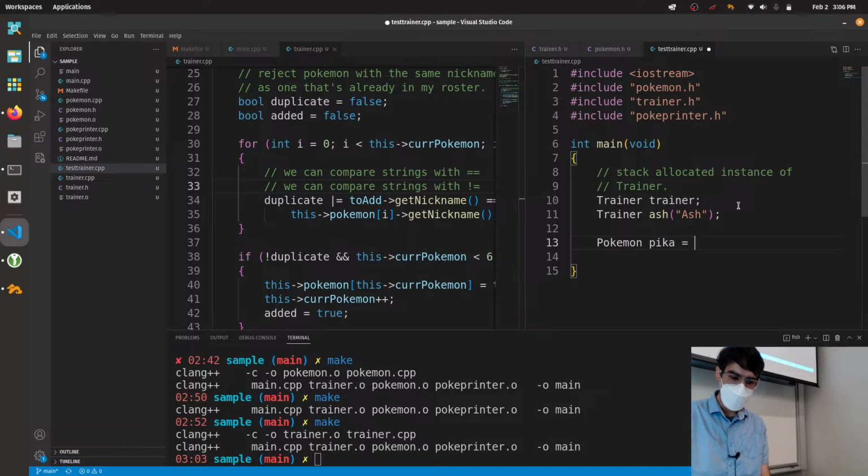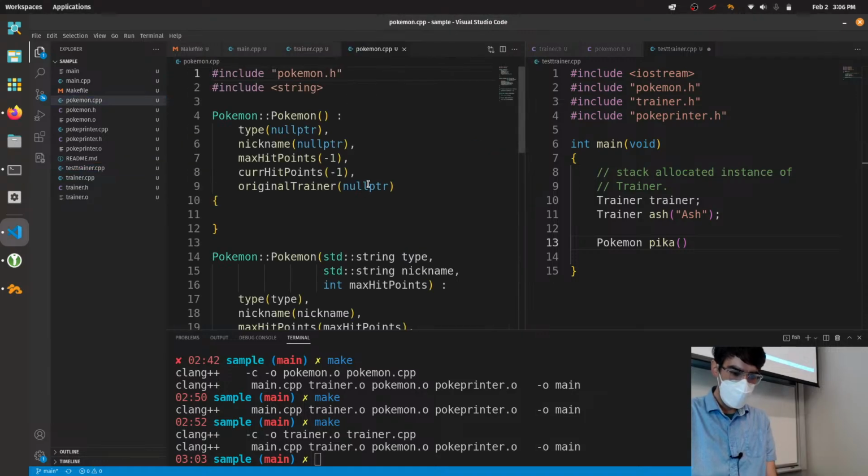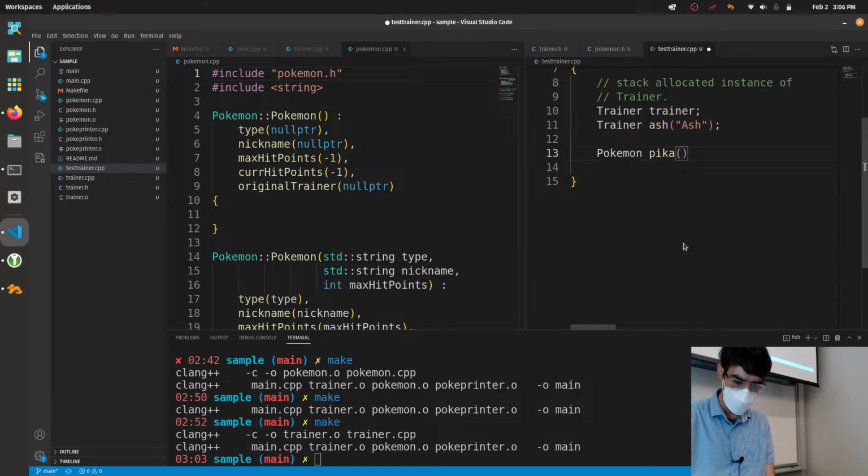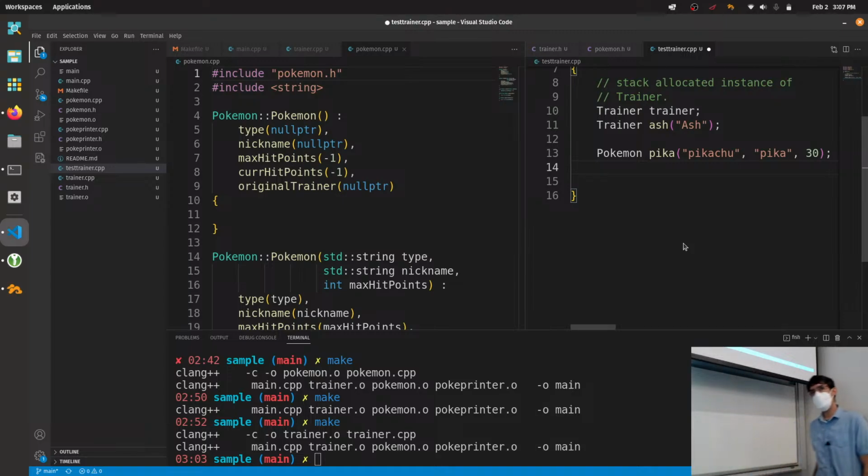I'm going to create this new Pokemon called Pika. I'm going to pop over to Pokemon.cpp so I remember the order of the arguments that I put into my constructor. So the first one is the type. So it's a Pikachu. The nickname is Pika, and its max hit points is, let's say, 30 to begin with. So Pika here is also a stack allocated object.